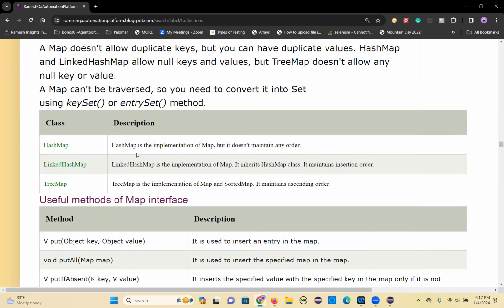HashMap is the implementation of a map, but it doesn't maintain any order. Same as HashSet, it also doesn't maintain any order, because they store in the hashing concept. Map also stores in the hashing concept. LinkedHashMap is also implementing the map interface. It inherits the HashMap class and maintains the insertion order. HashMap doesn't maintain the insertion order, but LinkedHashMap does.